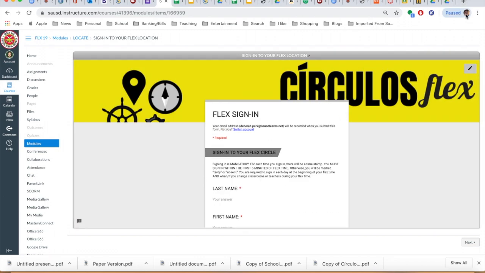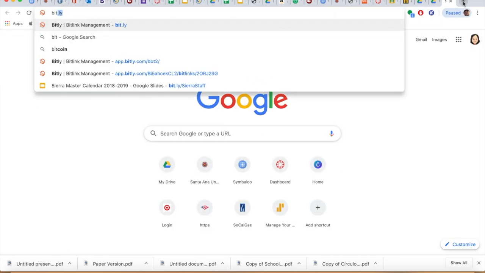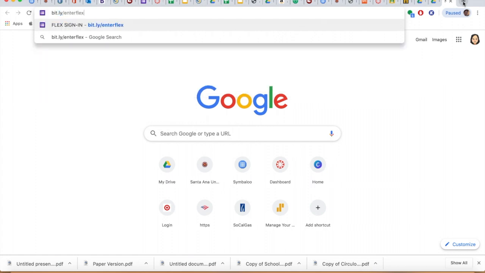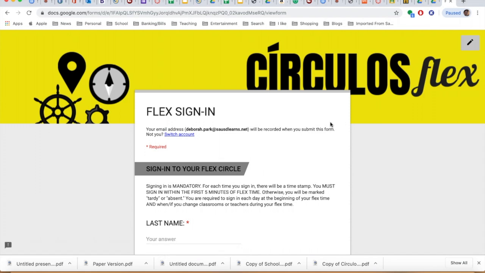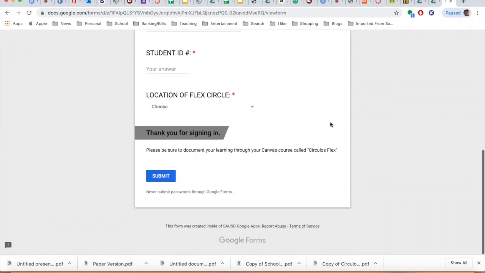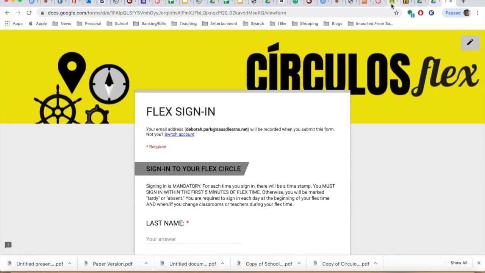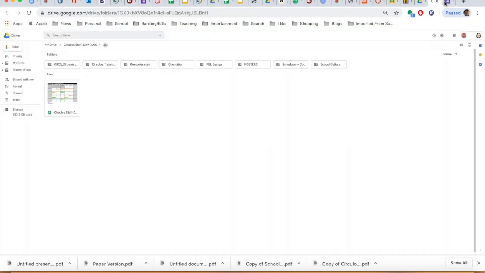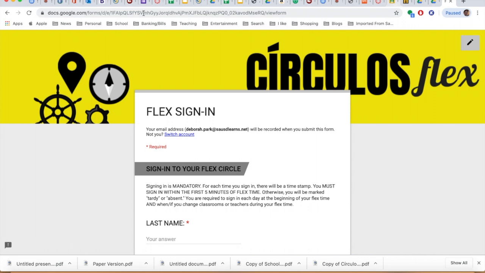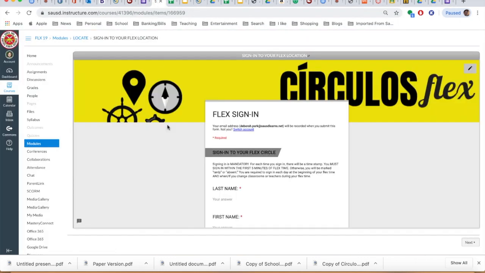If you want, you can also access this by going to bit.ly/enter flex, and you can also access the Google form this way as well. So that is the first thing that you must do every time you start your flex circle. All right, so what do you have to do in addition to that?